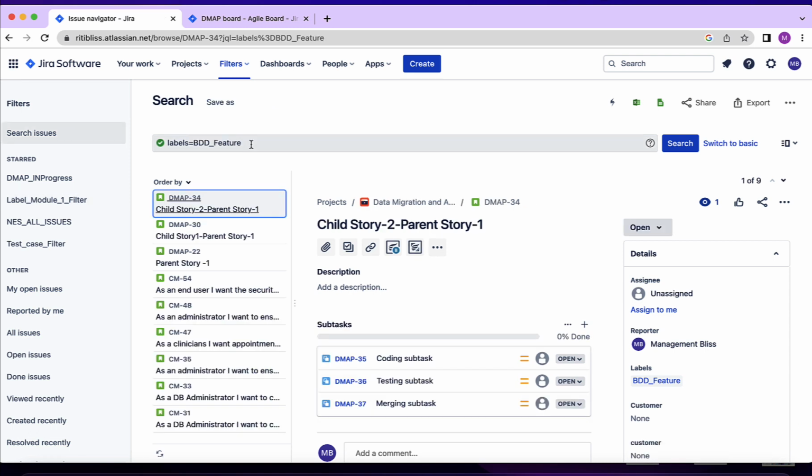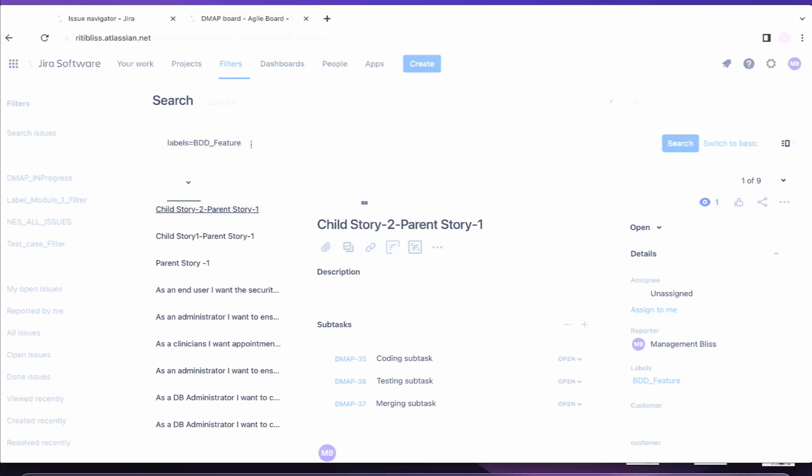As we can see, it's really easy to create filters by label. So that was all in this video.